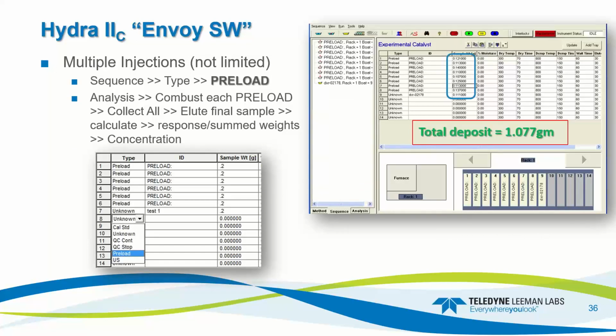So a really cool feature we have is that preload sample type. It allows you to do multiple injections of the same sample and load them all onto the gold trap, and you can elute them all at once. So if you select preload for the example here, it's the first 6 samples. Then on your 7th, you select unknown as your sample type. It will run all of the samples, and then it will elute on that final sample. It won't burn the gold trap until that unknown is ran.